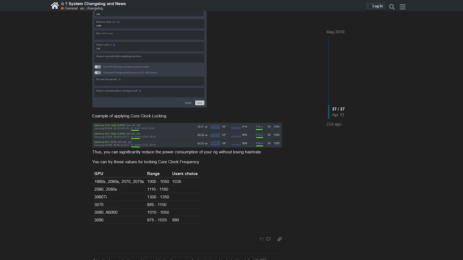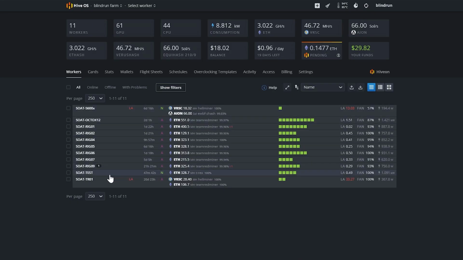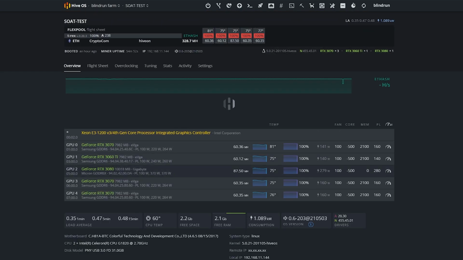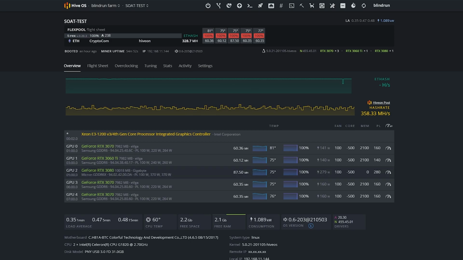Now I only have one rig, but we'll go ahead and show you guys how I adjust it. Here it is. It is the SOAT-test rig. And if we click into here, you can see we start actually overheating on our poor little 3080 once again. And I will need to pull it apart and get it rocking and rolling, but it will not take a memory overclock at all right now. However, it is perfectly fine running at 87 megahash a second the whole time, period. End of story. Really odd.